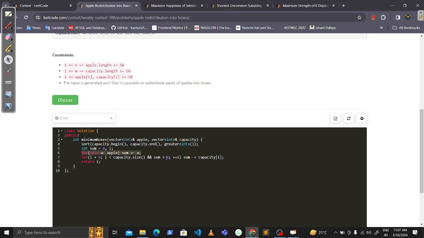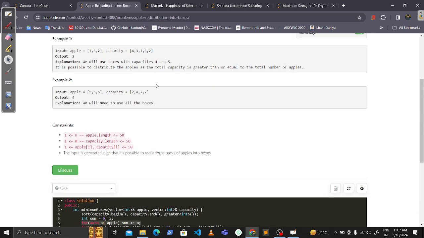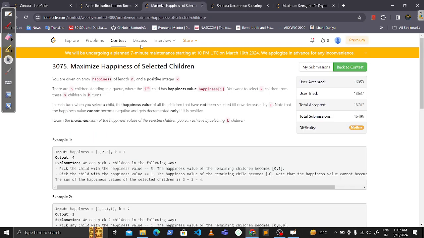While the sum is greater than 0, I'll do sum minus equal capacity of I. When the sum becomes less than or equal to 0, the loop will automatically break, and you can simply return the I variable because you have declared it globally. If you submit this, it'll get accepted. It was a fairly simple problem, and I hope everyone solved it. Let's move on to the next question.